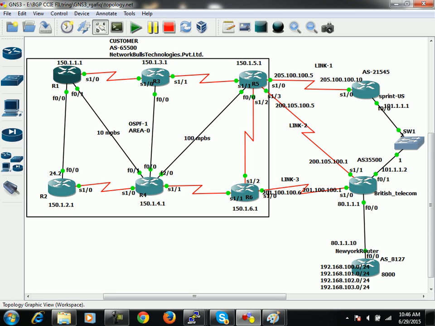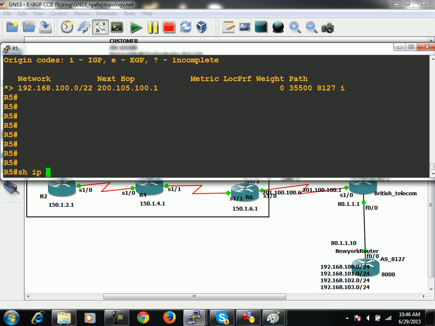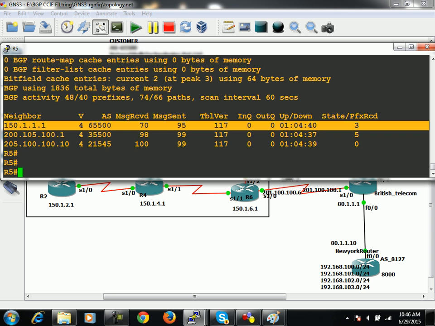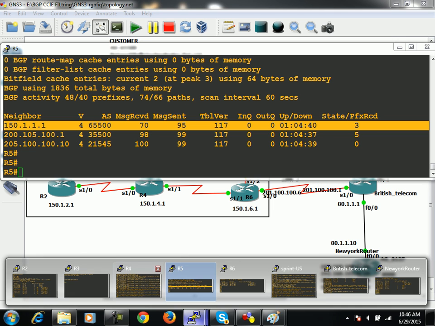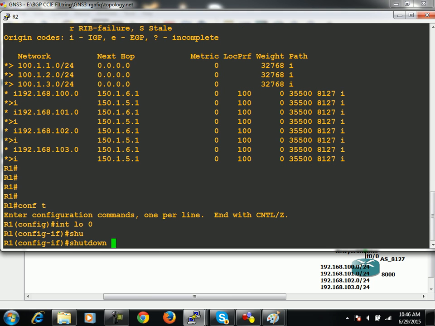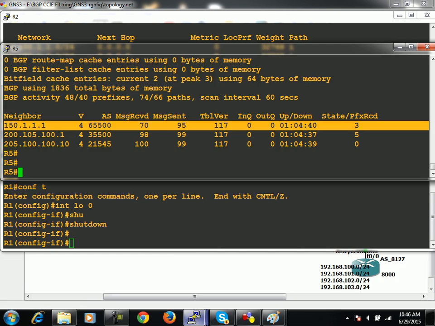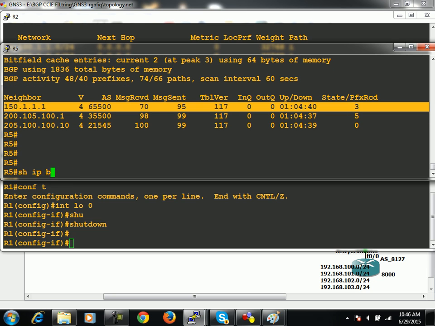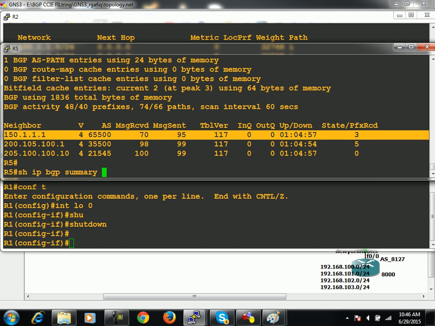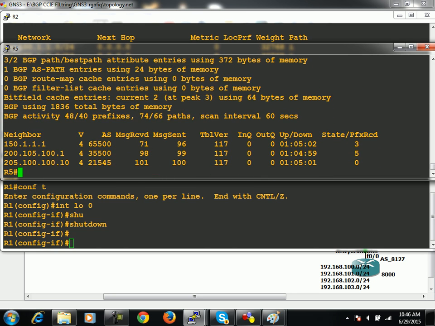Now, in case the loopback of R1 goes down, then definitely R5 should break its neighborship with R1. Right now, R5 has a neighborship. You see, show IP BGP summary. It has a neighborship with R1 and is receiving 3 prefixes from there. Now, move back on R1, go to loopback 0 and just shut it down. Now move on R5 to show IP BGP summary. See, the neighborship is still there. It will remain there. However, this neighbor IP address is not reachable.